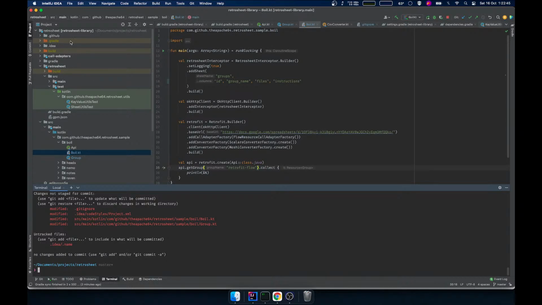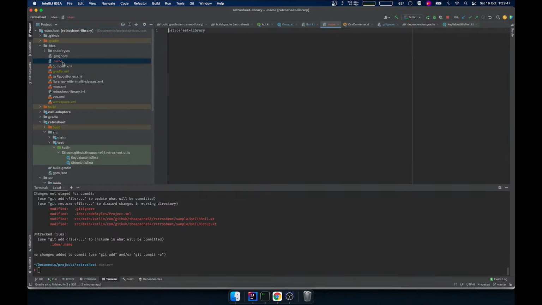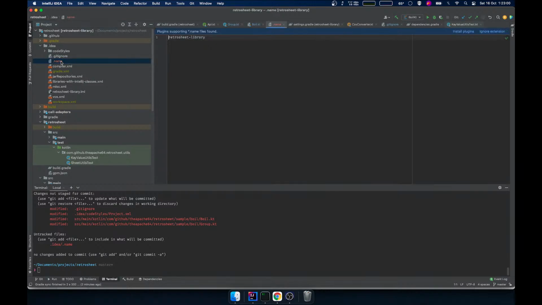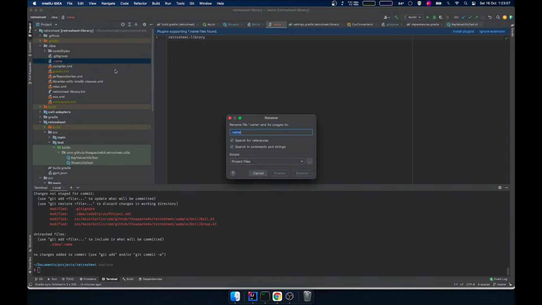What is idea.name? What is this file doing here? We have the project.name here. Do we need this?